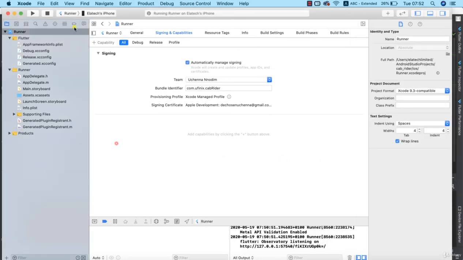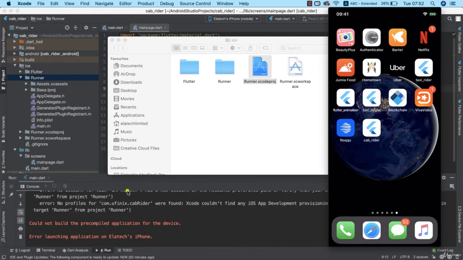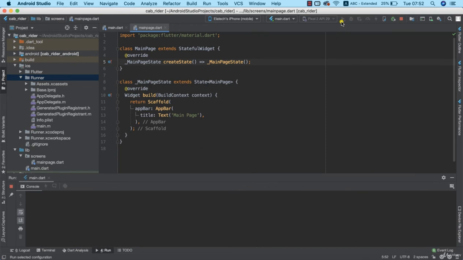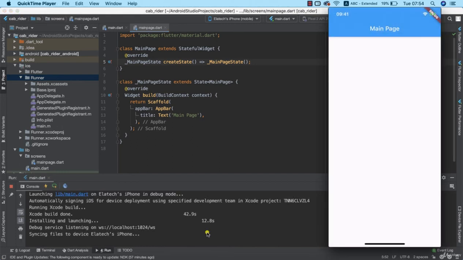If I decide to stop testing from Xcode, I can return back to Android Studio. Now that I've successfully set up a provisioning profile, I can also click the play button from within Android Studio. It can now successfully test our app without running into any other issues. And bravo, we've achieved the same result.